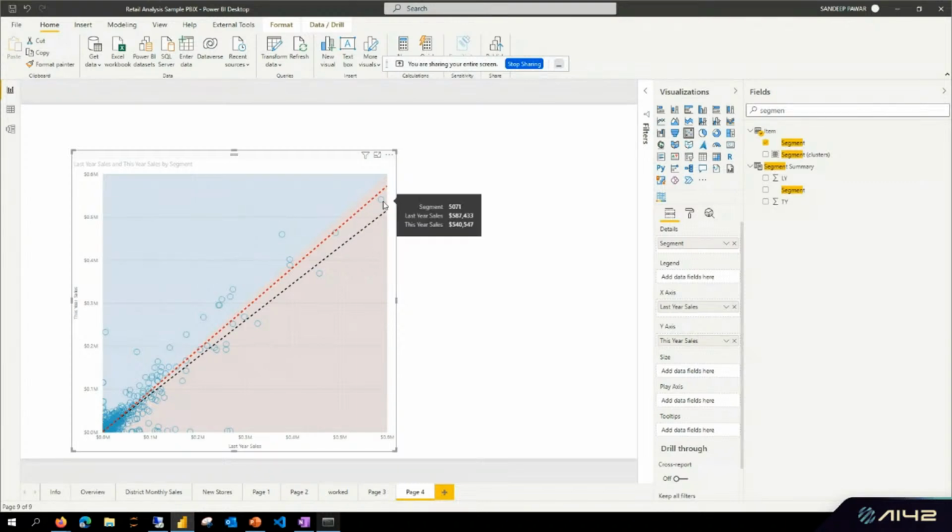So this point, for example, this segment 5071, it is slightly below the average, and the average is aggregating all the data that's in the visual, so it's looking at all the data. So it tells the viewer or the user that for this point, segment 5071, in relation to your average, it did slightly worse, whereas the points above here did slightly better than the overall average.